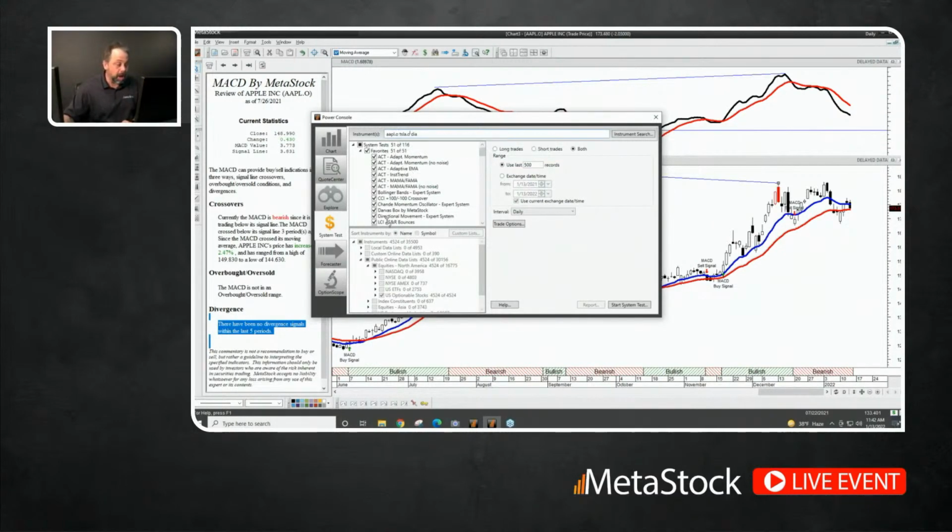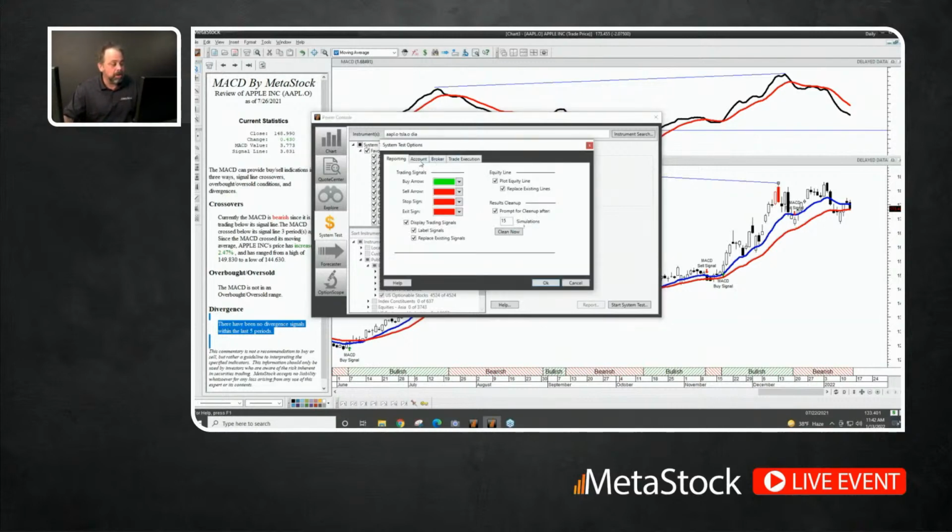We're going to test all 51 of these systems. We're going to take every single long trade, and we're going to do short trades as well, so we're going to do both. There are approximately 250 days in a year, so I'm going to leave this at 500 records. It should run pretty quickly. What I'm going to do is go into the trade options and show you how I'm going to set up this system test.